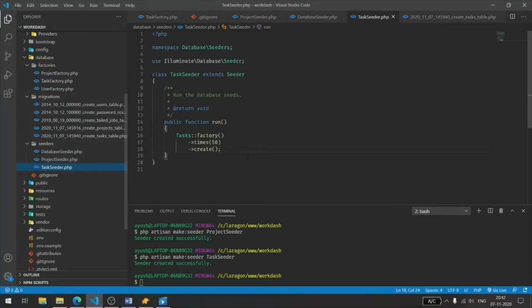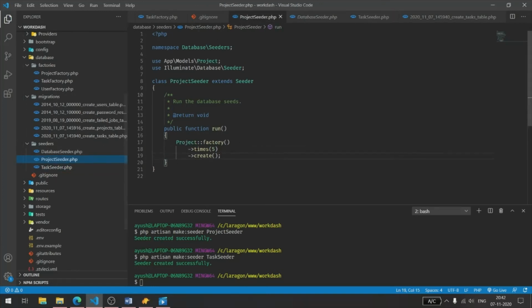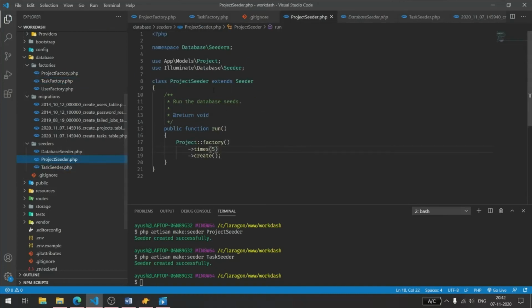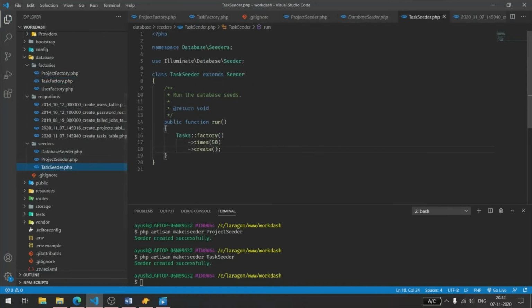Okay. So now we will create 50 tasks linked to project one. You can keep the projects as, let's keep it five only. Okay. Factories are good. Seeders are good. We have imported task.